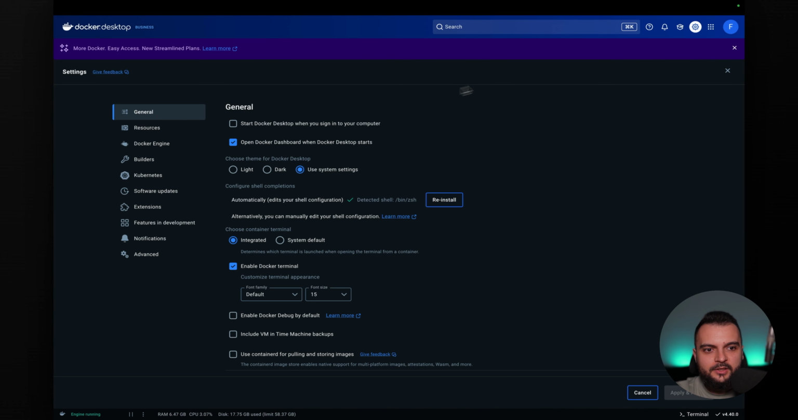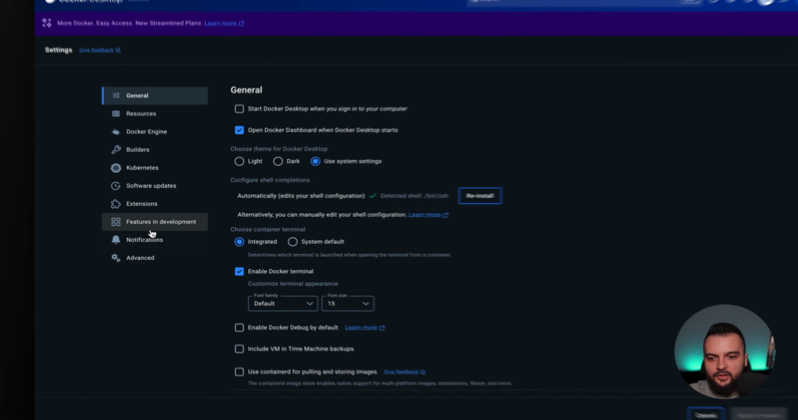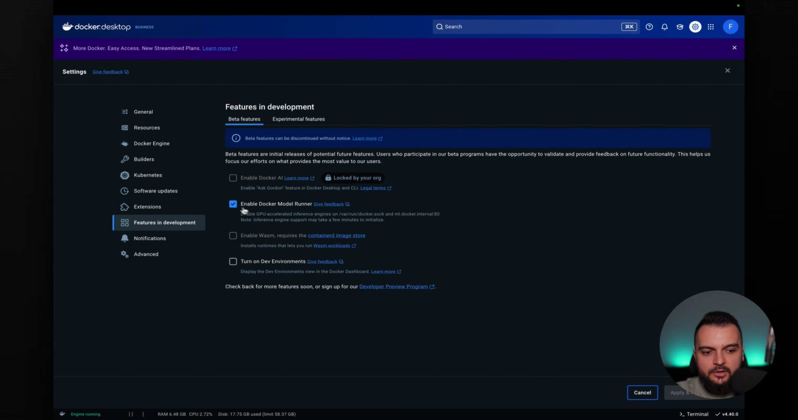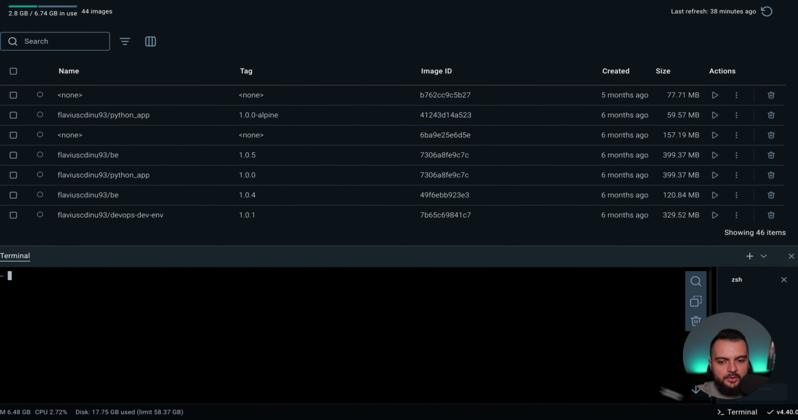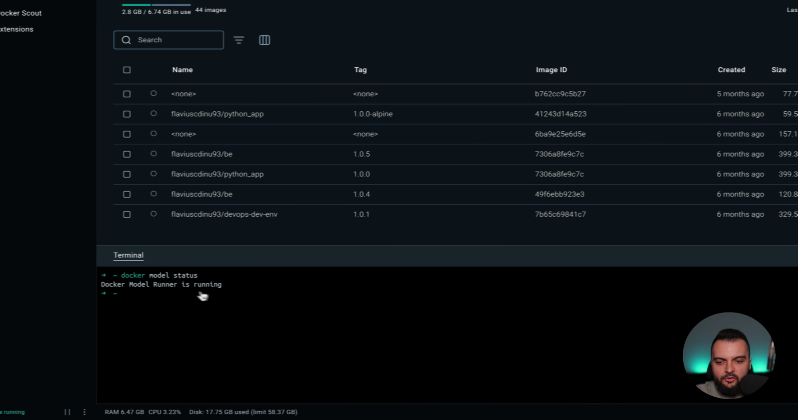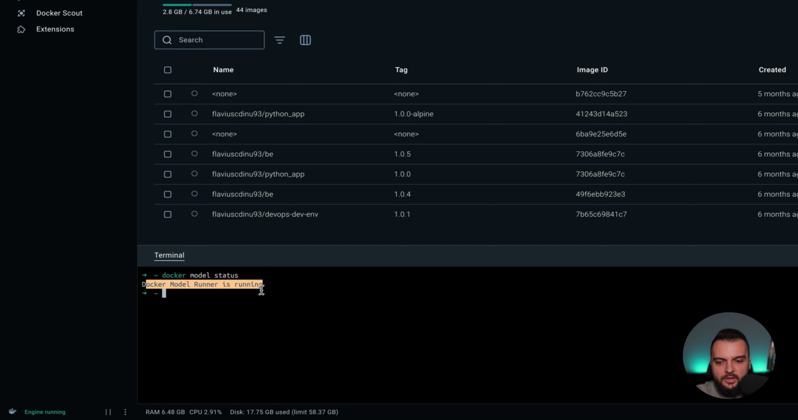First, go to your Docker Desktop, then go to Settings, select Features in development, and then ensure the Enable Docker Model Runner is toggled on. Now let's open a terminal and run docker model status. So you will see that the Docker Model Runner is running.